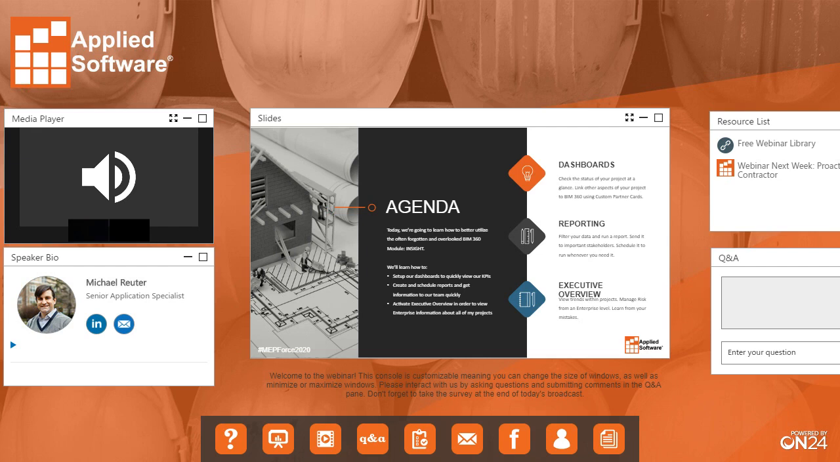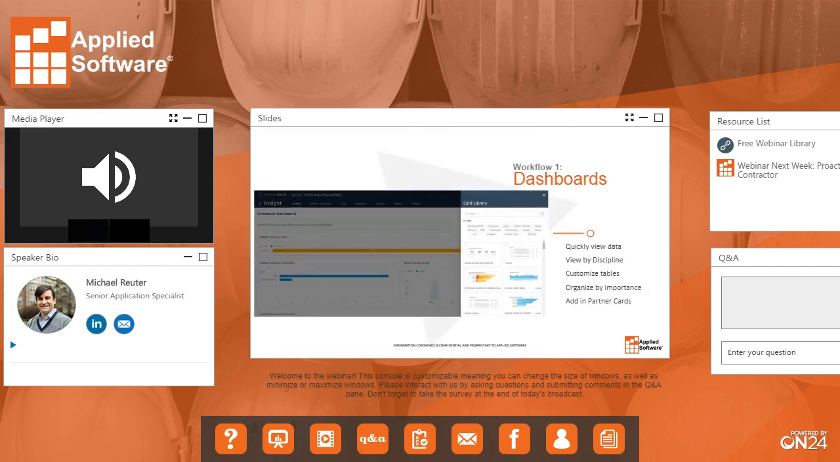So let's just talk a little bit about dashboards. Right here on the left, you should be able to see what the Insight tab looks like, the Insight module. So just at a glance, you can quickly view data. You can view it by discipline: there's design, project controls, cost, schedule, quality, safety, and then there's reporting in there.